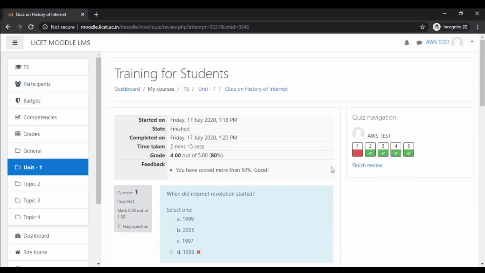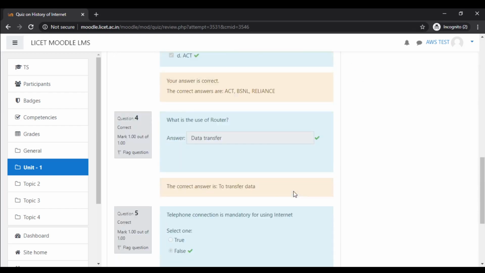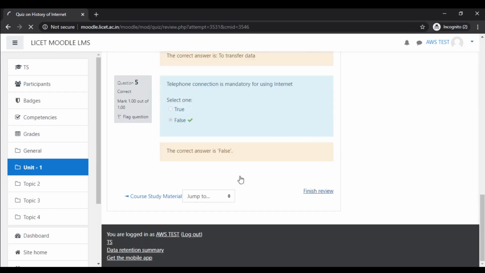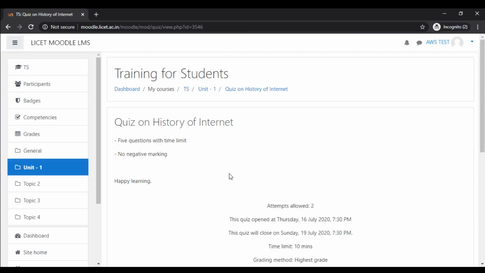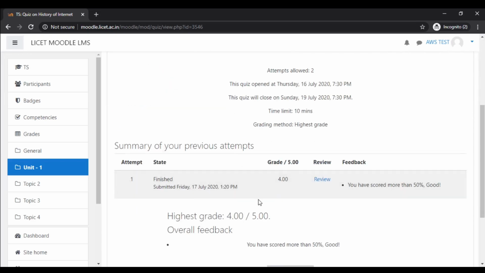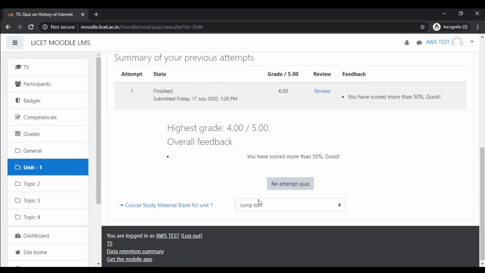That's good. So on your right hand side, you have a small window or a block that graphically shows your answers. And you can just close this by clicking finish review. That's fine. And I have one more attempt left, so if you want, you can go for re-attempting the quiz. As of now, the highest grade I have is 4 out of 5, and the overall feedback I have is you have scored more than 50. That is good. So if at all you want to re-attempt this quiz, you can go for it.